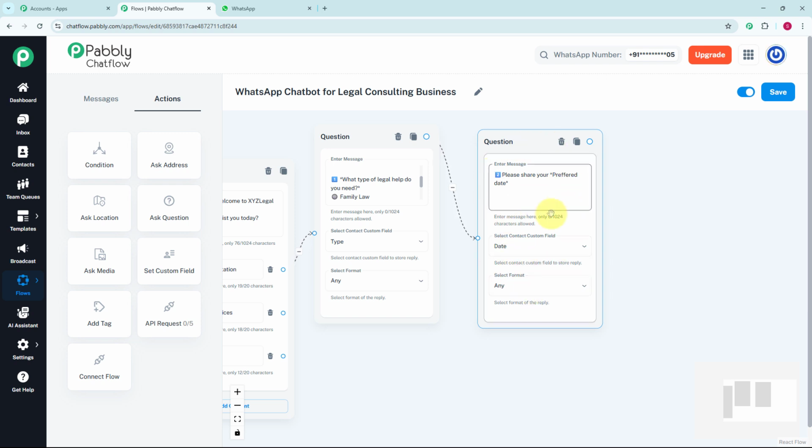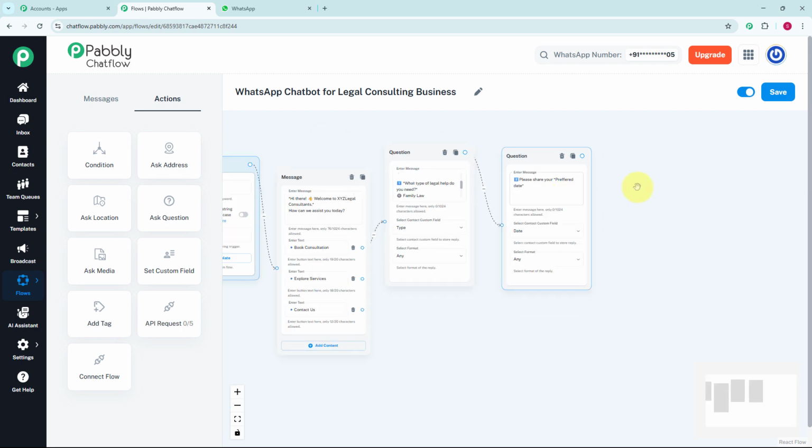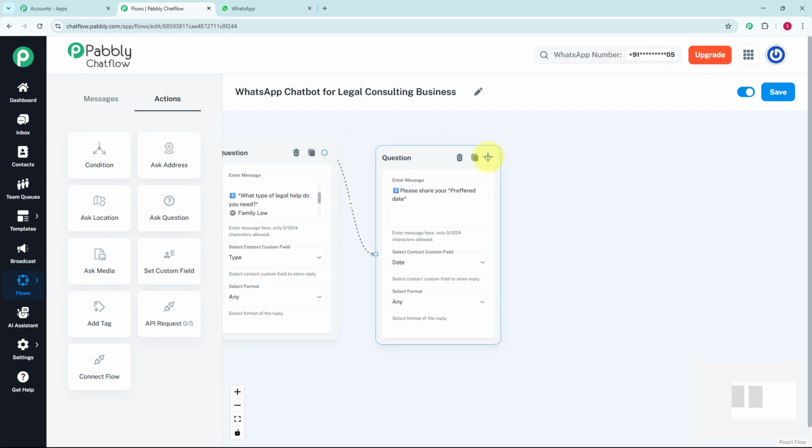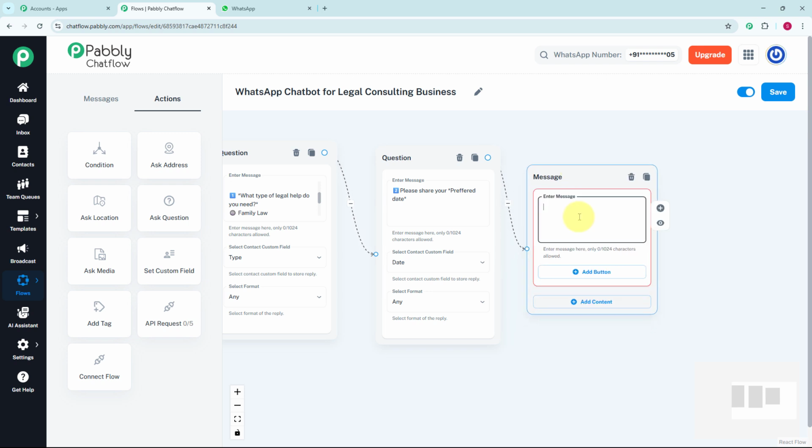Now if the user answers this question, I am going to provide them a thank you or the confirmation message. So for that, I will just drag and drop, and here I am going to select text plus button for entering the message. So now let's enter our message here. Here you can see I have entered this thank you message for our customer.